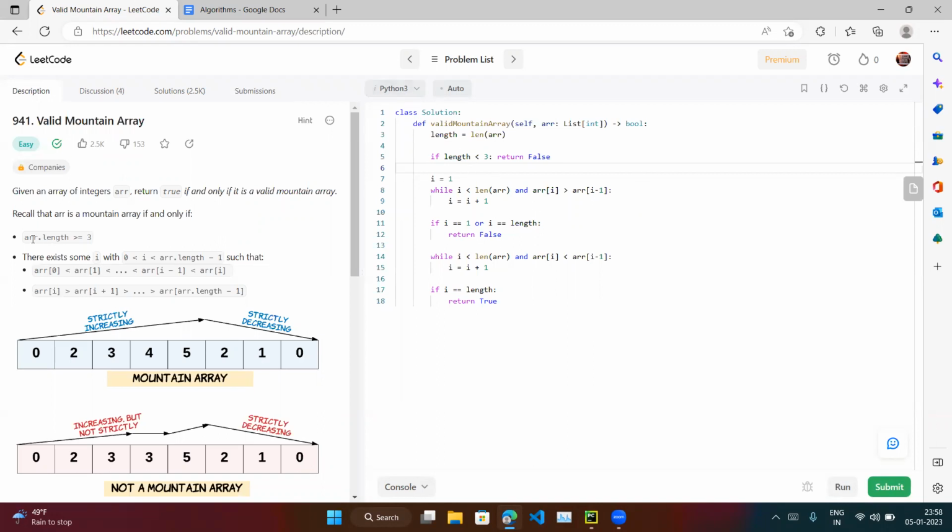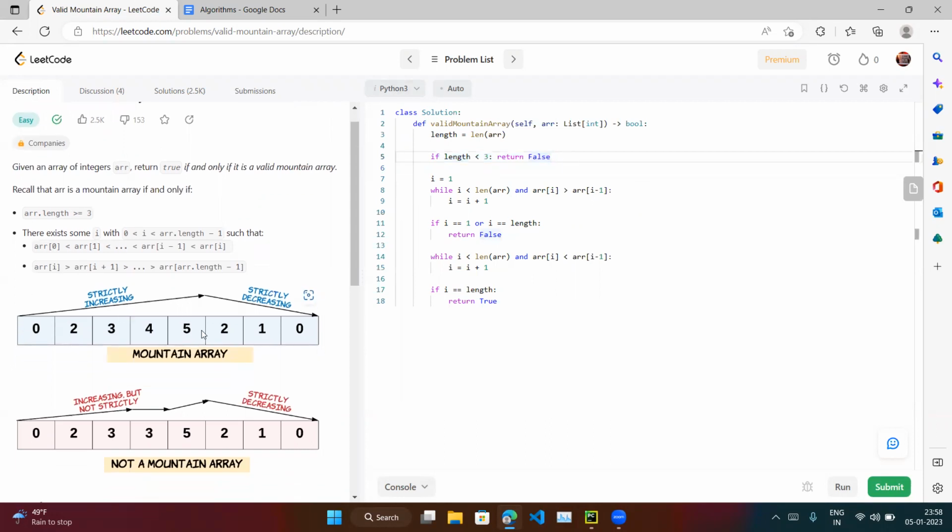So the only three conditions: first, the array length should be greater than or equal to 3. If it is less, then we return false. The other condition is there should be some point, not the first and not the last, somewhere in between. Before that there are increasing elements, after that there are decreasing elements. Then we call it a valid mountain. So we check that there should be one such point.